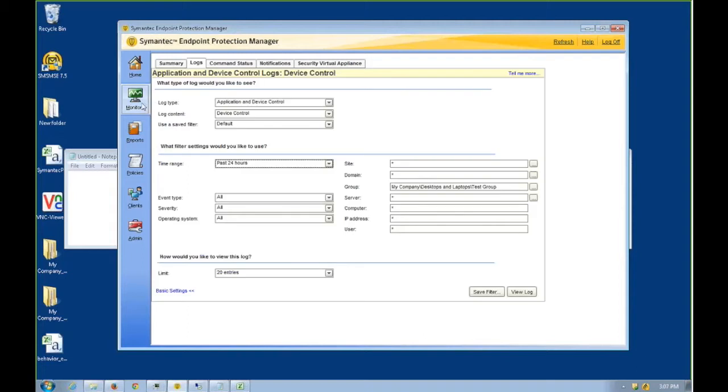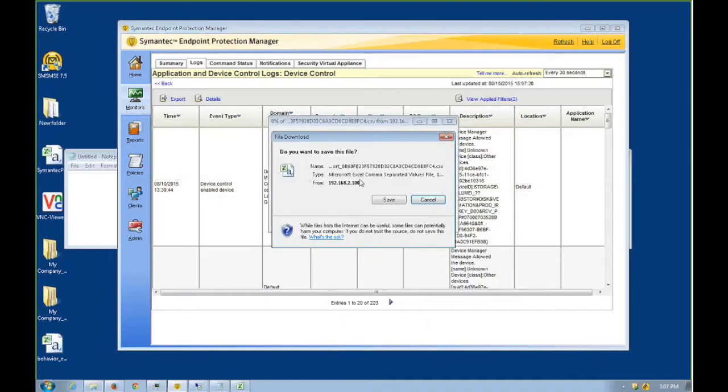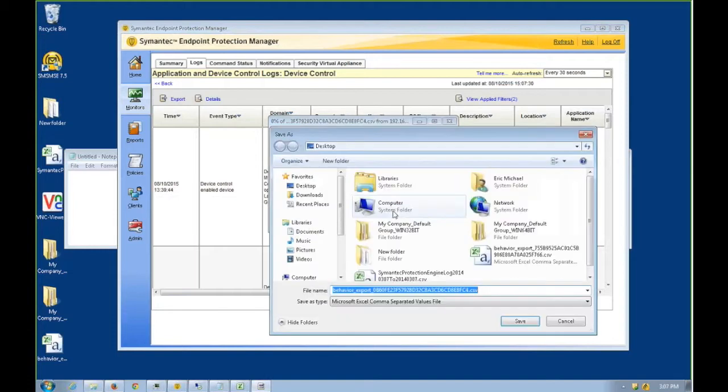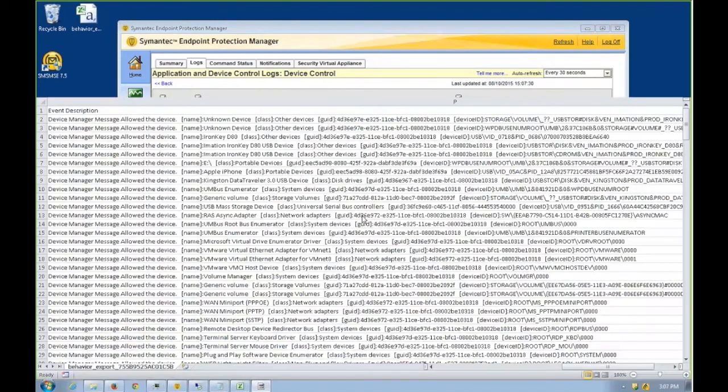I'm going to the endpoint protection manager. I'm in monitors, application device control. For log content, I've limited down to just my test group. I'm going to go ahead and view this log. Okay. I'm then going to hit export here and save, and we're going to pull this into Excel. And let me open that up here, and here we go.